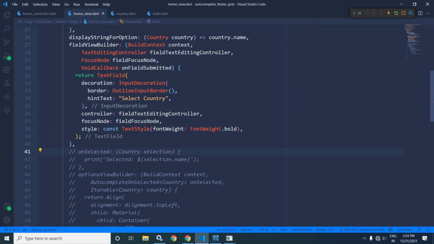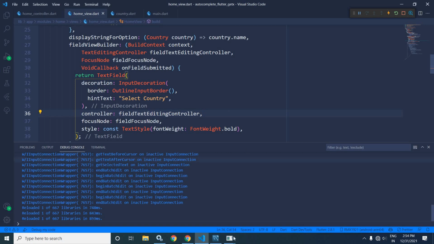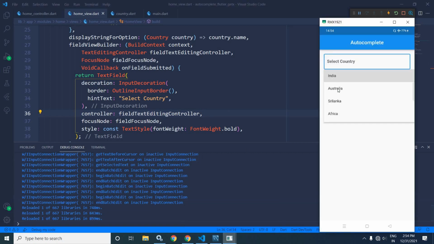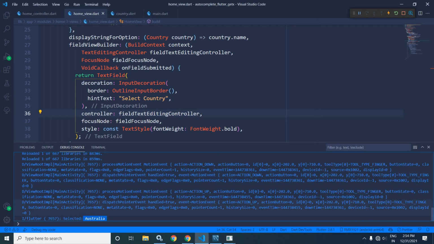Next we have onSelected. In onSelected, the option which we are selecting from the autocomplete widget will be stored inside this selection. Okay, and here I have printed selection.name. Let me save this once again. Now suppose from here I select Australia, then you can see "selected Australia" is printed, right?